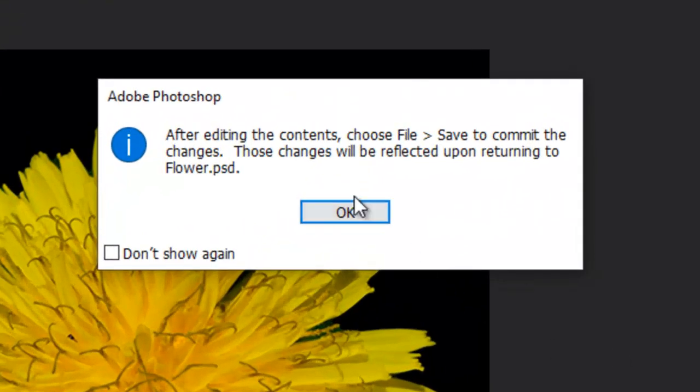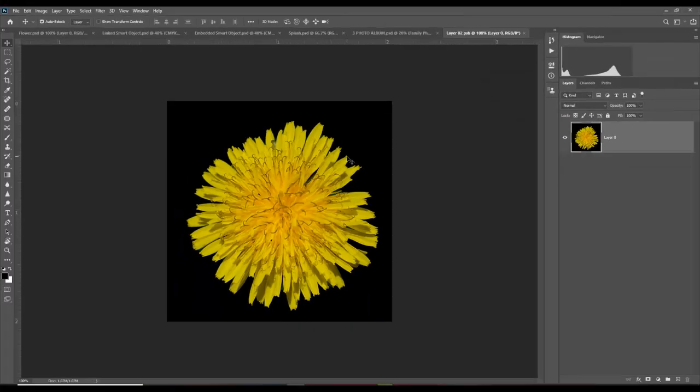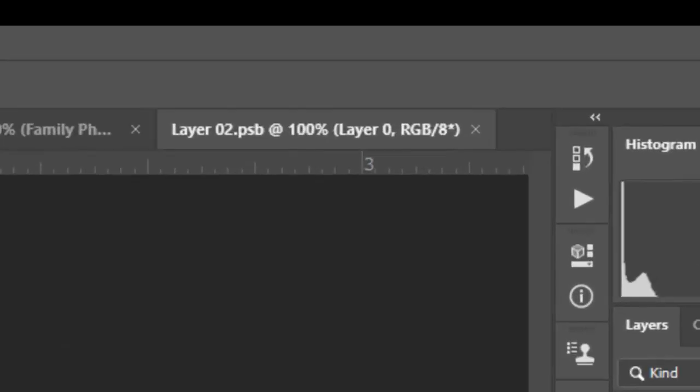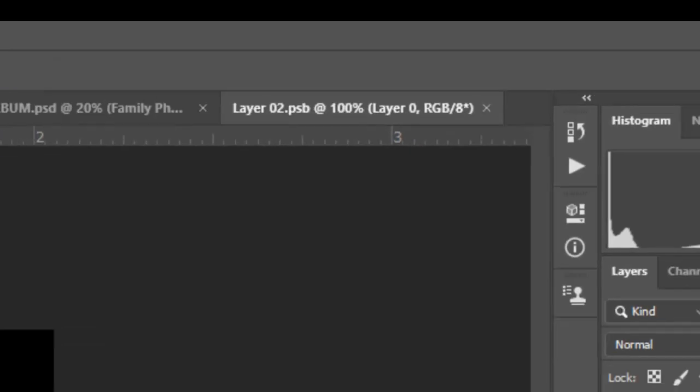It also gives a friendly message that after you have done editing, save it, and these will be reflected in the smart object file. Let's double-click, and sure enough, our flower image opens up in a new tab. Let's turn this image into a red color.